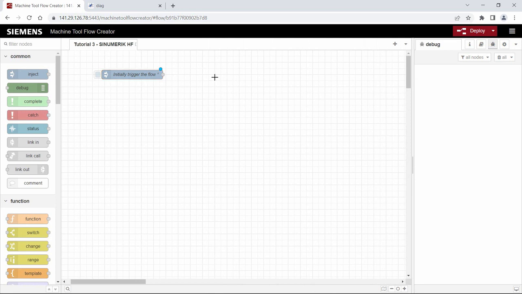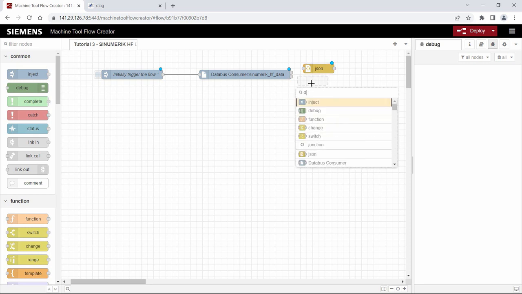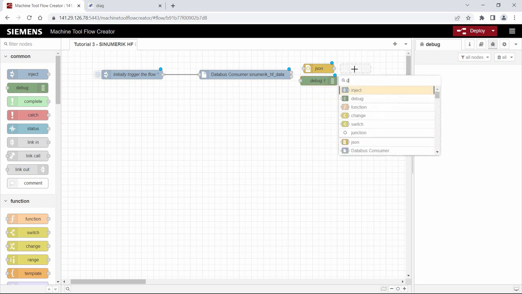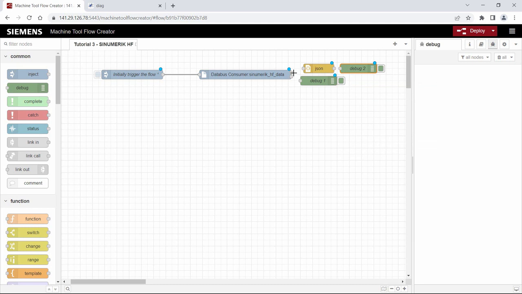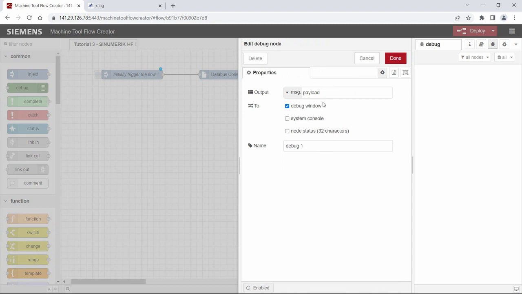And the second node is the data bus consumer to read the high frequency data from the data bus. We connect both of the flows, and now we insert a JSON node to convert the string output of the data bus consumer to an object. And in addition to that, we insert two debug nodes. One of the debug nodes is used to display the output message, and the other one is used to display the data bus return code. So now let's change the name so that we know which debug node shows which message.